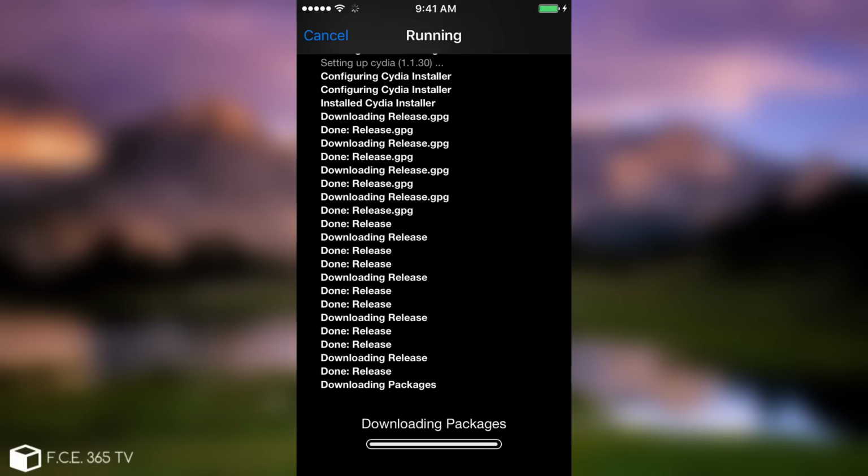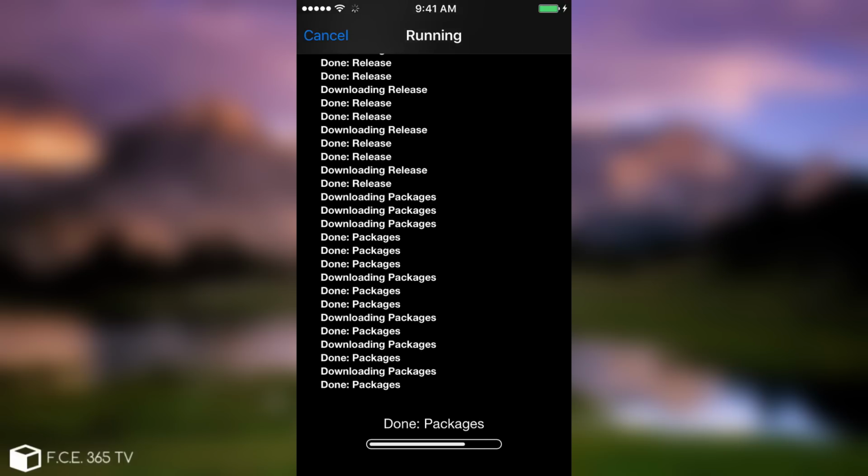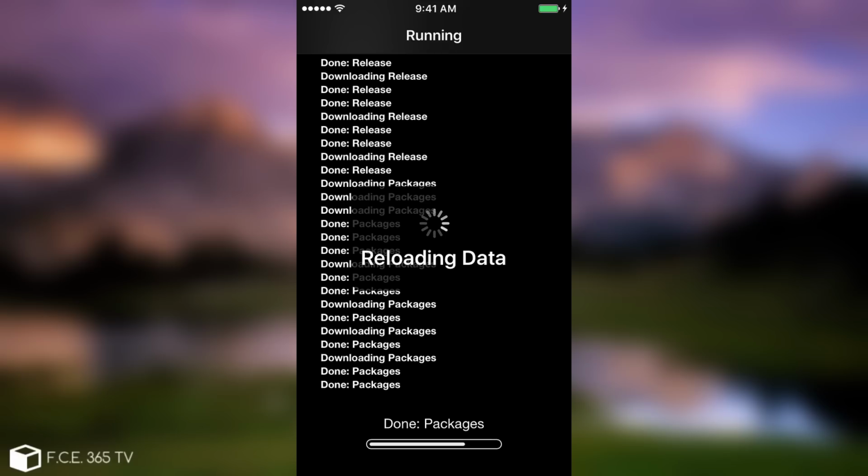And there you go, guys. As you can see in here, it works perfectly. It installs perfectly. Cydia is back again working. No dpkg errors, nothing. And yeah, you basically saved your device at this point, because you no longer need to restore.